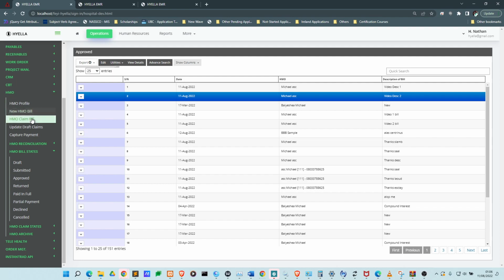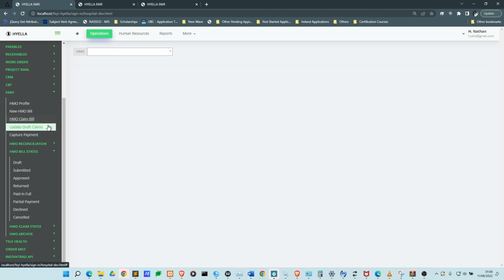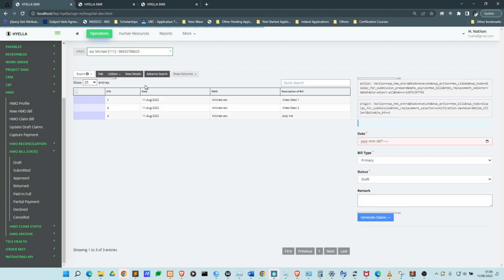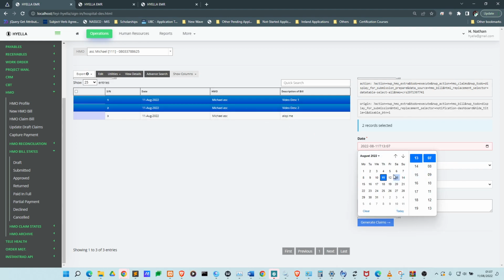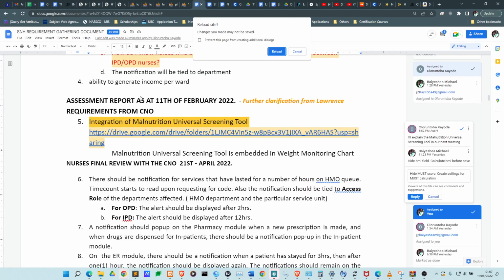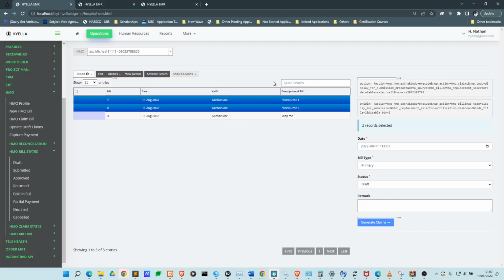So I shall then go ahead to create a HMO claim. Navigating to HMO claim bill, we can then create HMO claims. So I select the HMO profile or the HMO client, and I shall see all pending bills that have yet to be tied to a claim here. So these are the two new bills I just created. I shall select them. You could select as many as you want.